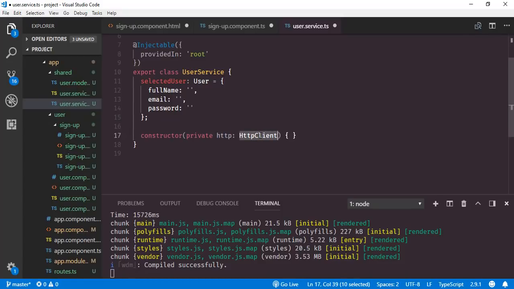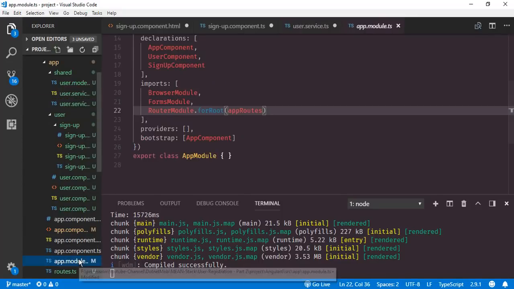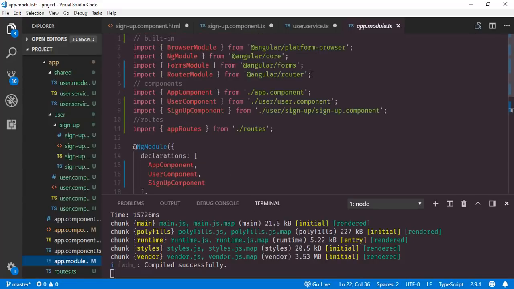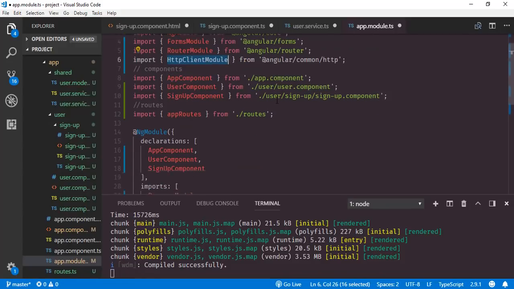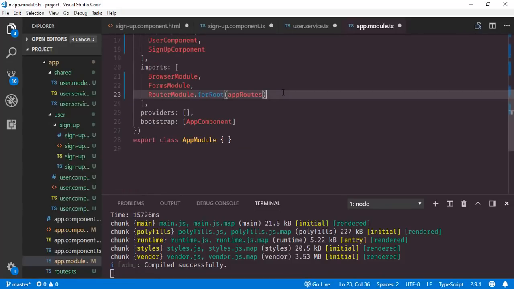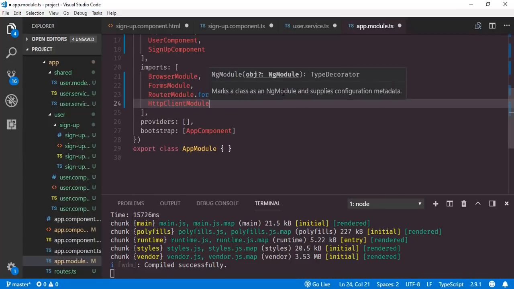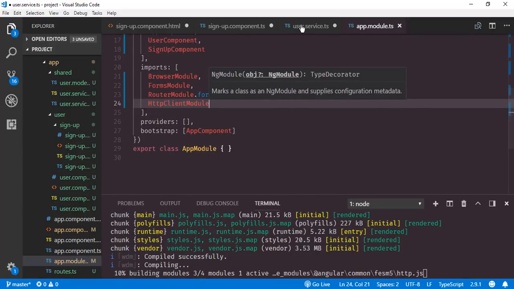In order to work with HttpClient here, we have to add the corresponding module inside the app-module.ts file here. So here we have to import HttpClientModule, and we have to add this class inside this imports array here. Now back to the service class.